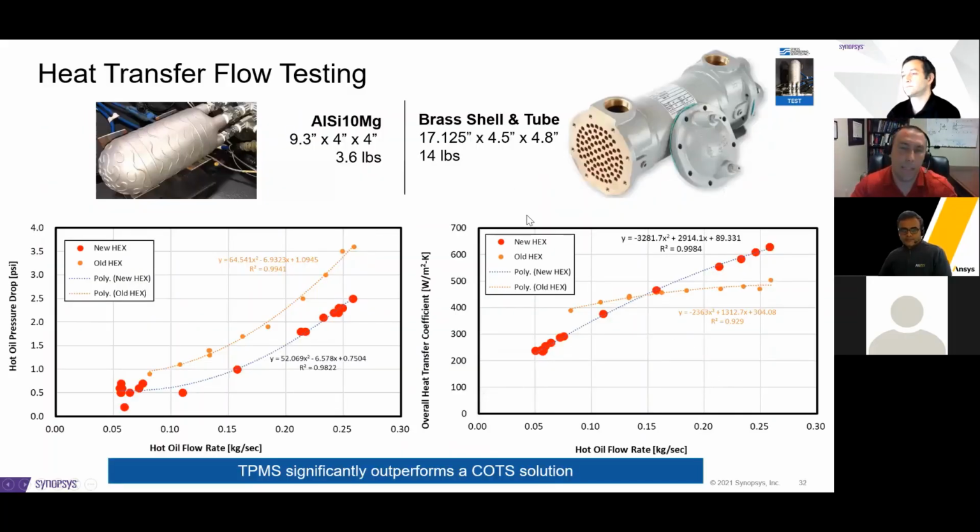So besides getting some heat transfer data, we also wanted to do a comparison test with the exact same setup. So we grabbed a heat exchanger that we have in our lab, and it's a bit of a higher performing one. It's a shell and tube heat exchanger, and we wanted to be able to compare the two side by side. So this plot on the left shows the hot oil pressure drop as a function of the flow rate. And what we found is that through all of the flow rates, the newly designed 3D printed heat exchanger had a lower pressure drop, which is a better performance. This plot on the right, on the y-axis, is the measured, calculated overall heat transfer coefficient as a function of flow rate.